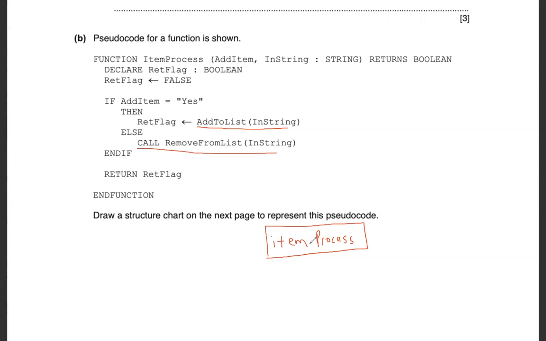Secondly, I have these two procedures here. One is to be add to list, we're going to call this add to list. I'm going to simply call it add. And the other one is remove from list, and I'm just going to call it remove.